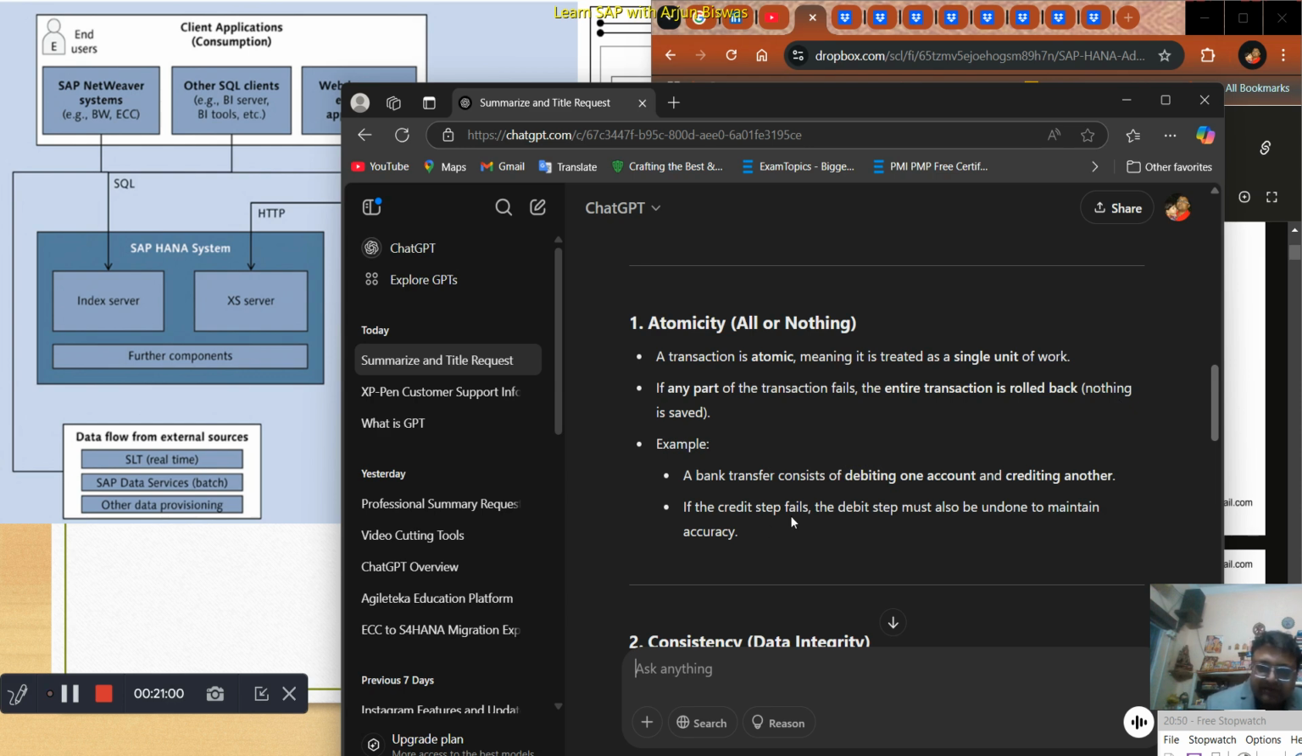For example, a bank transfer consists of debiting one account and crediting another. Simple example: if the credit step fails, that is, when the money is going out to the customer, the debit step must also be undone to maintain accuracy. From one bank account you are taking money, in another you are depositing money, and during this process of transaction, if one fails, then the other will also fail.